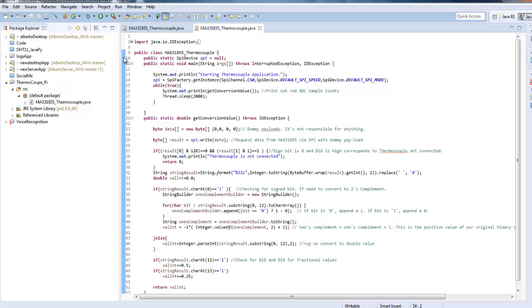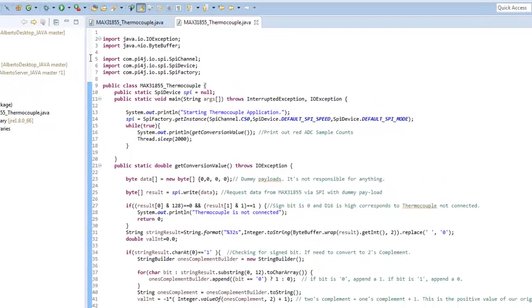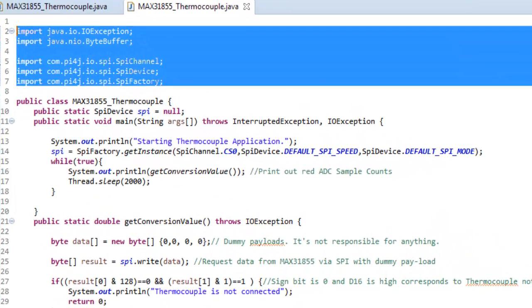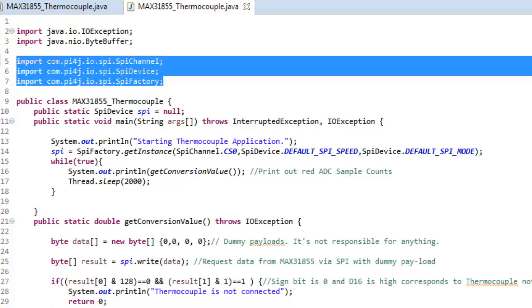So let's see what the code does actually. First is your import libraries. This imports different classes that are required to interact with the MAX31855 using the SPI interface. So basically you'll see the SPI classes only.